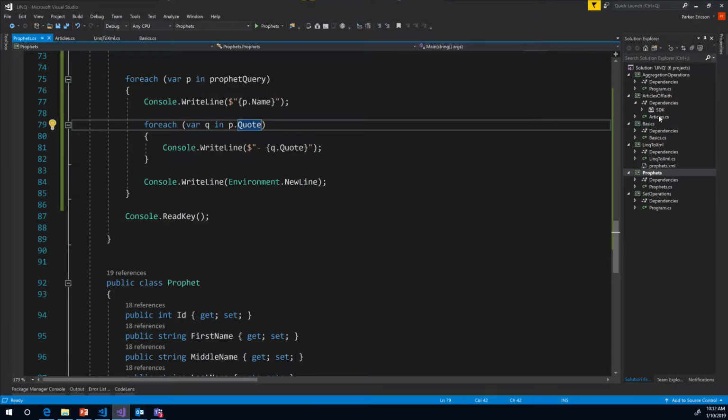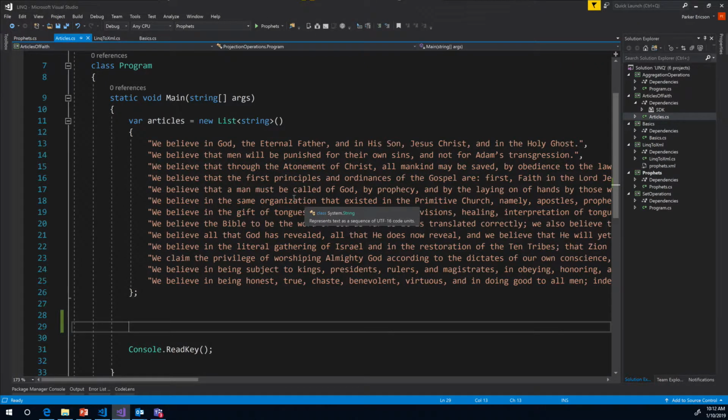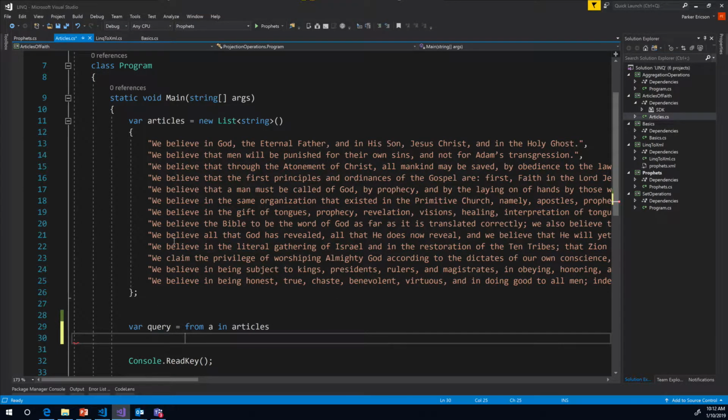And we'll look at another data set that I have here. I was interested, we're going to look at the articles of faith this time. So the articles of faith, they're just a list of strings here. And what I'd like to demonstrate this time is how you're able to do multiple from statements in LINQ, which is pretty nice as well. So we'll do our query, and then we'll do from A in articles. And then what I want to do here is be able to parse out every word from the articles of faith.